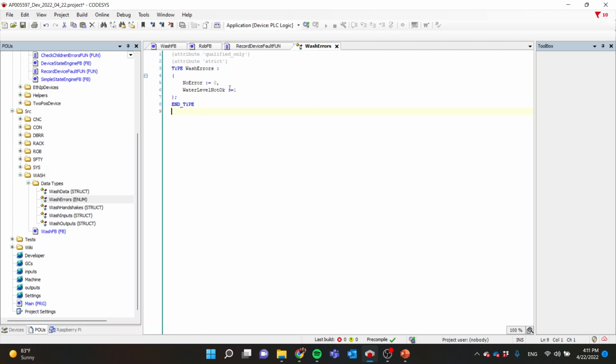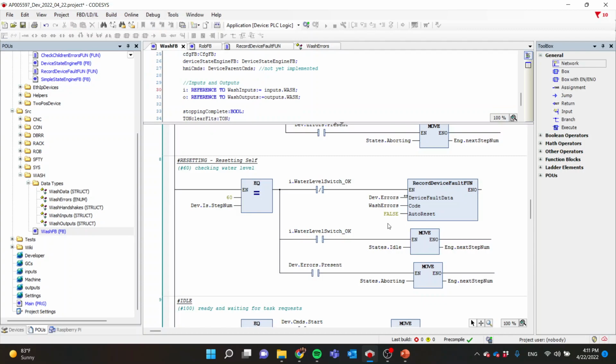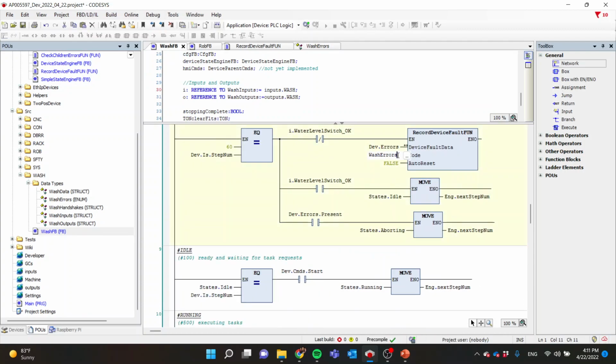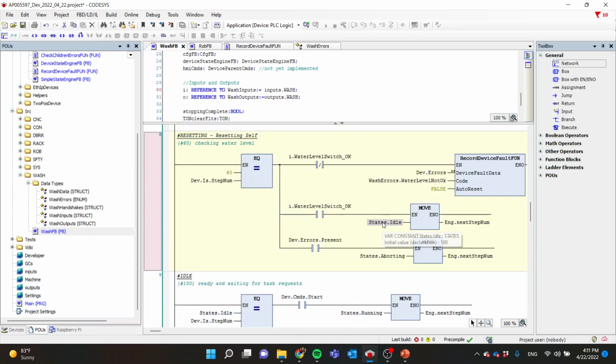So we give it a unique enum number, come back to wash, and now when we type in wash.errors, it gives us those enum types. Okay, so there. A value of 1, error code of 1. So if this subrung right here becomes true, when this is activated, record device fault, it's going to take this error code and it's going to populate it into this device fault data here, and then it's going to set that errors present bit on.